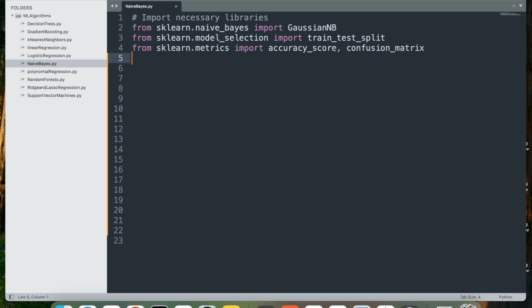Next, from sklearn.metrics import accuracy_score and confusion_matrix, which imports the accuracy score to calculate the model's prediction accuracy and the confusion matrix to evaluate the model by showing counts of true positives, true negatives, false positives, and false negatives. Next, let's import numpy as np, which imports the numpy library, which provides support for numerical computations and array manipulation in Python.